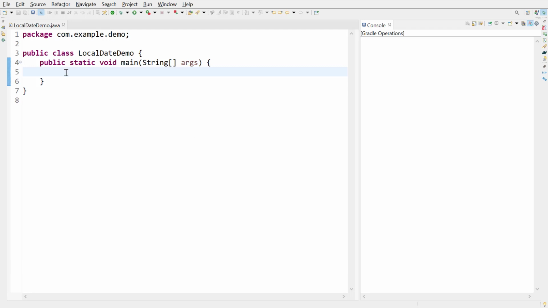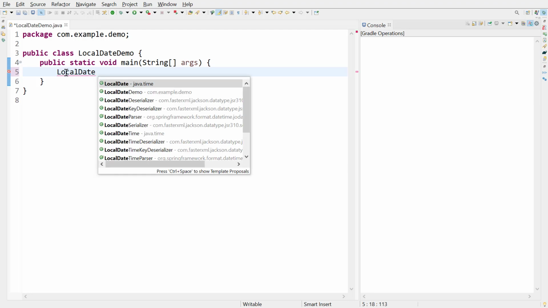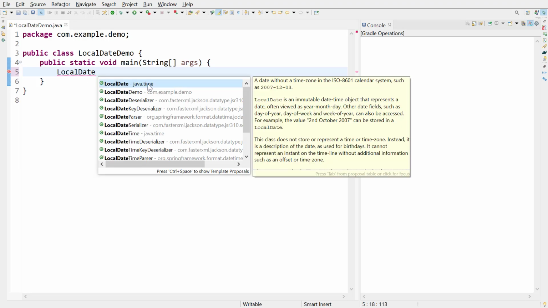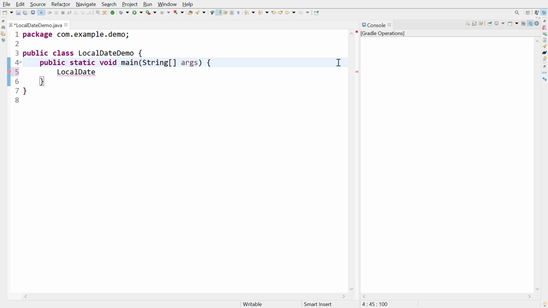Representing date has become much easier with LocalDate class introduced in Java 8. It belongs to java.time package and represents date without any time information associated to it, as written here. It is an immutable class, which means that once its object is created, you cannot change its state or values of any of its fields.